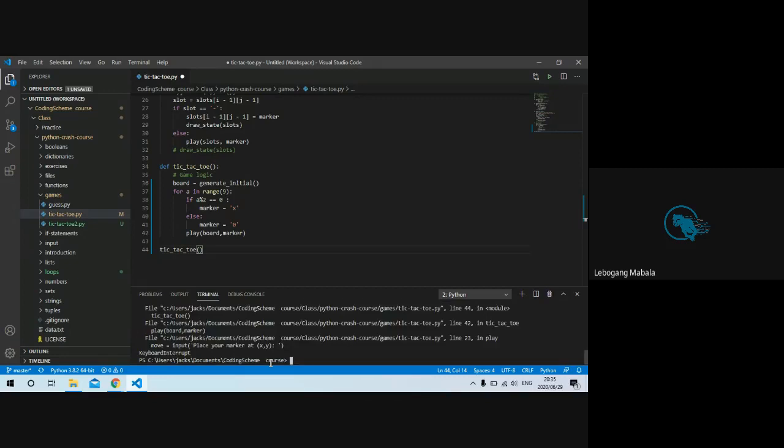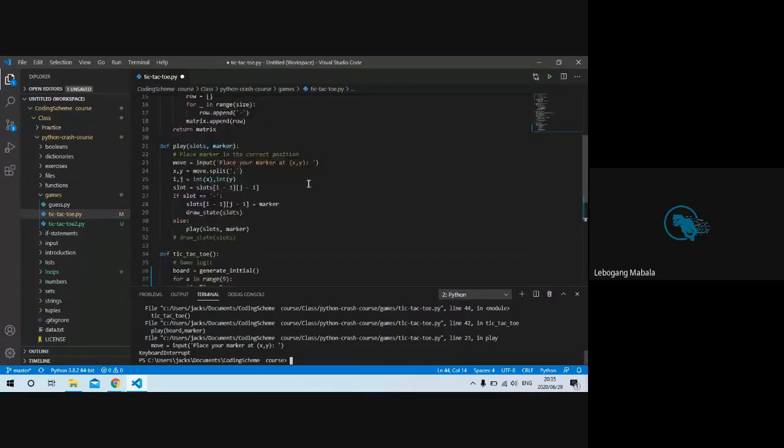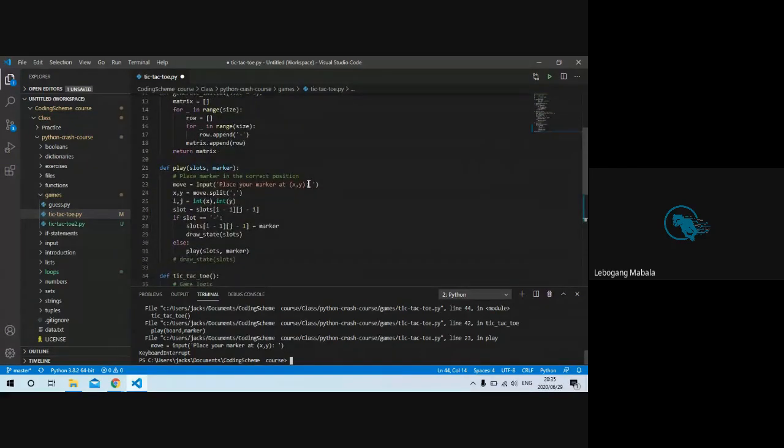Cool. Scroll up in your function, in your code. So here on your input, right? Make that an F string. Your input is on line 27. Make it an F string. Line is not 27, sorry, 23.